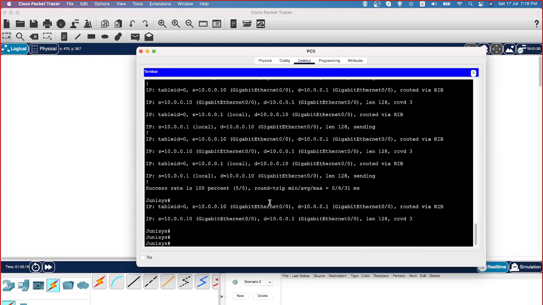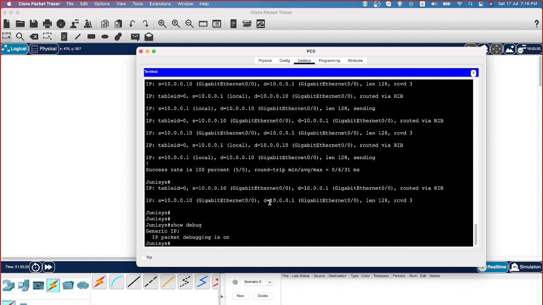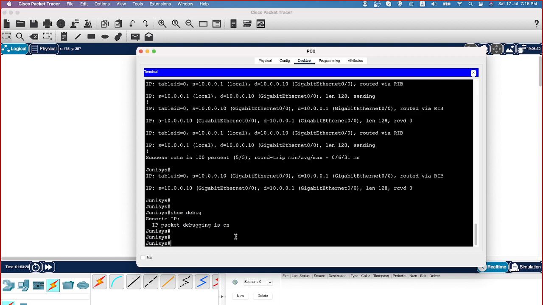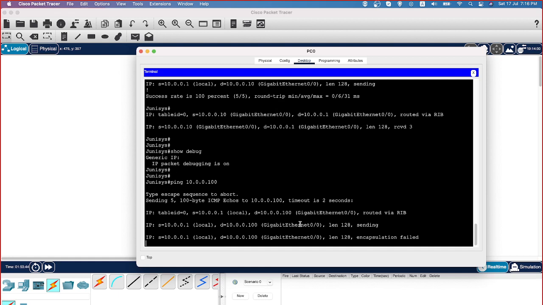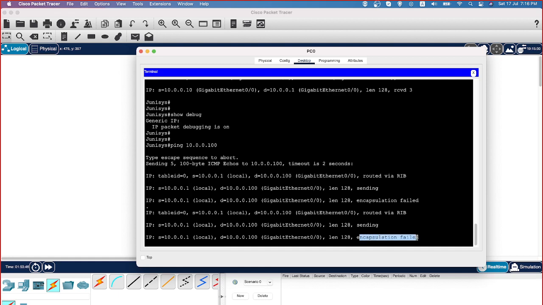Now as the debugging is on, I'm checking whether the debug is on or not. Show debug. You can see that IP packet debugging is on. Now I'm trying to ping 10.0.0.100. We don't have that machine at all. Because of that, when the ARP request goes out, you will not be able to receive an ARP reply. So you can see that only sending. See, encapsulation failed. Why encapsulation failed?